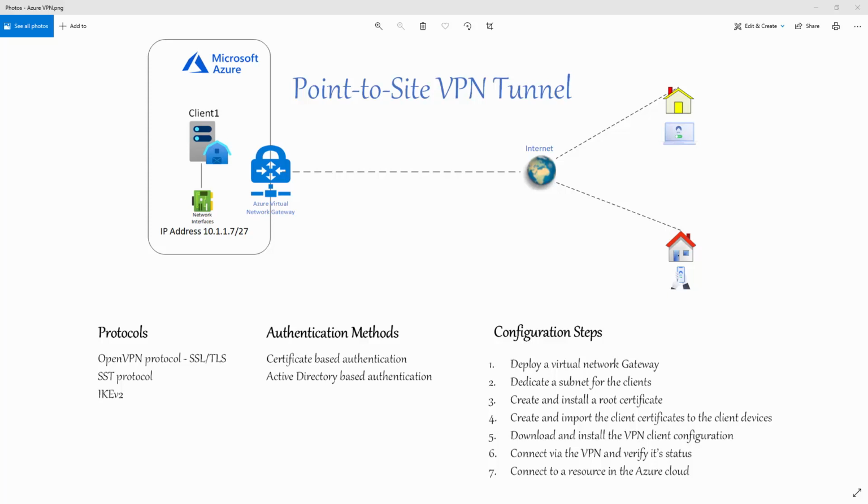In this video, I'm going to be building a point-to-site VPN configuration, which is a VPN connection between a laptop or any other mobile device that's supported to a Microsoft Azure virtual network using a VPN gateway. I've got a diagram to illustrate this. So we've got a laptop and we've got a mobile device here.